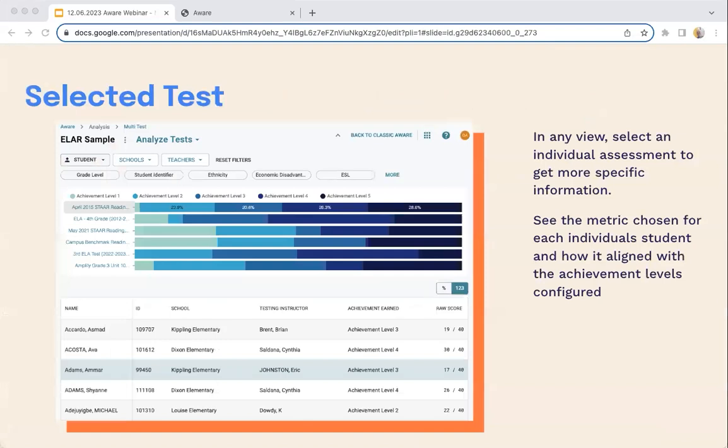And then, like I mentioned before, the selected test view: if I click the name of the test in the graph, then I get a much more focused view of that particular test, with a list of kids and some more details about that student, and the achievement level that was earned with whatever metric I chose that is matching to that.